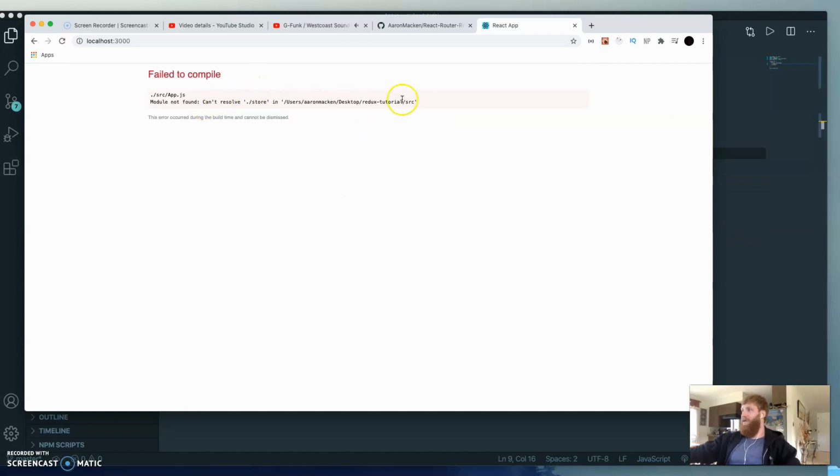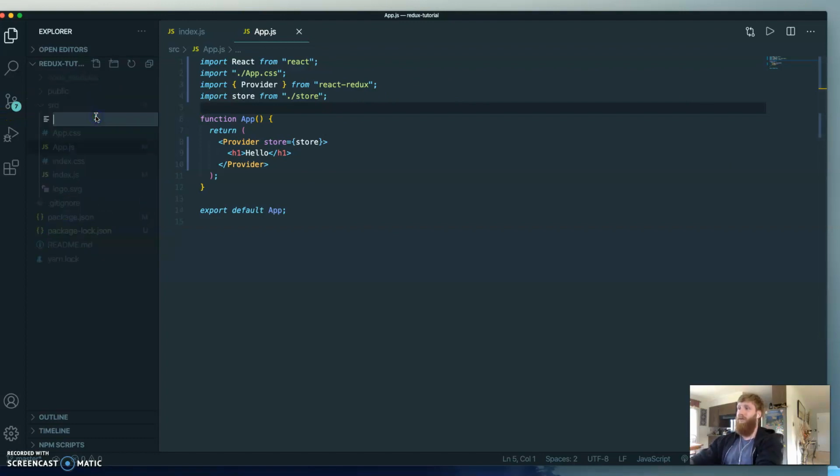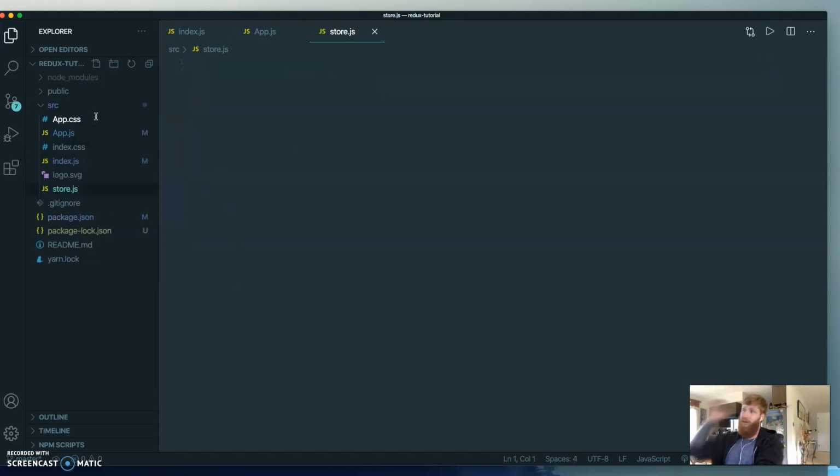Alright, so our application is going to say, I can't find this store that you're talking about for this import, so let's go create that. We're going to say new file, store.js, lowercase s actually, because this is not a React component, but it is a JavaScript file, so it's going to be a lowercase s. Okay, so what we're going to do in here is set up our store right now.